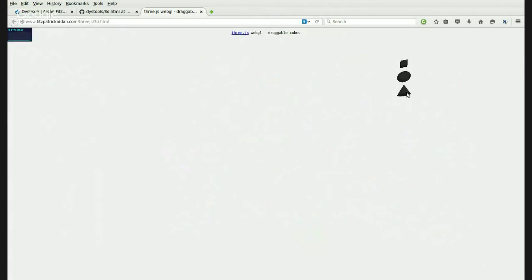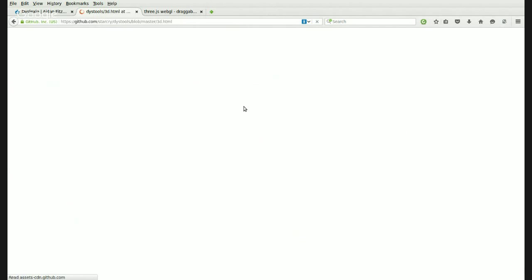Now this one we have a little bit more functionality. We can drag things around and we can rotate them, but we can also scroll in and we can scroll out. Now it's not much, I know. We've got three shapes: a cube, a sphere, and a cone. What I'm going to do now is run through the code on my GitHub project.